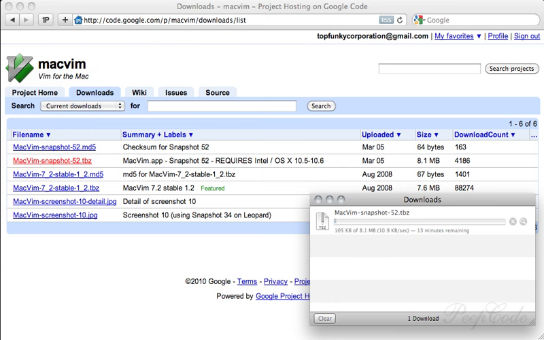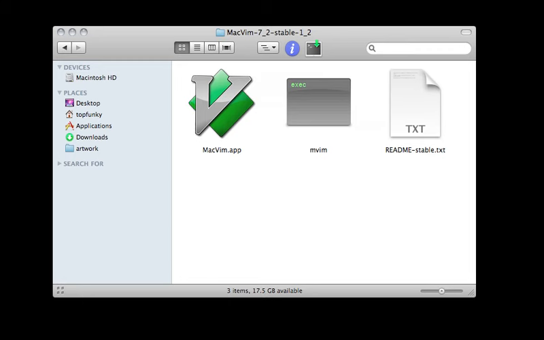Be careful. There are two different ports called MacVim. The best one is at Google Code, not macvim.org. Download the application, uncompress it, and copy it to your Applications directory. You can also build it from source if you want to. There are good instructions on the website.